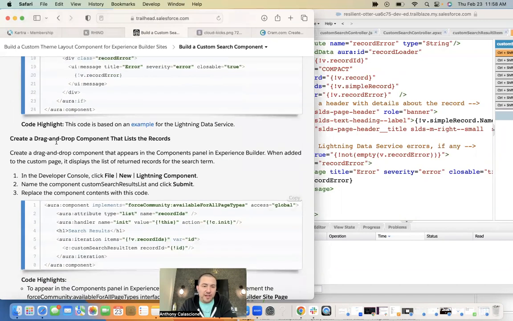Create a drag and drop component that lists the records. Create a drag and drop component that appears in the Components panel in the Experience Builder. When added to the Custom page, it displays a list of records returned for the search term.